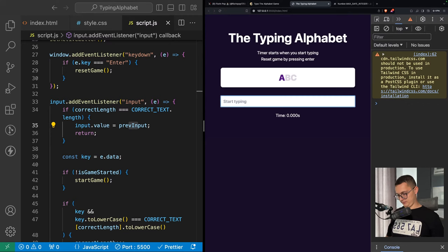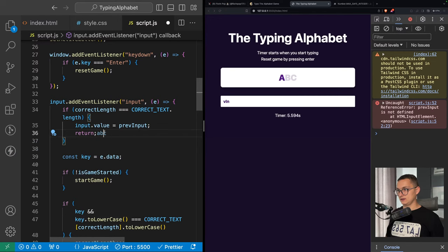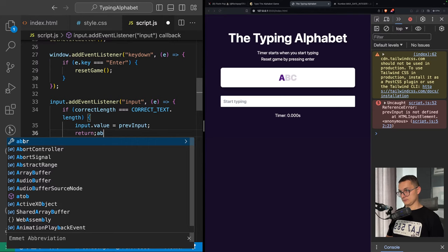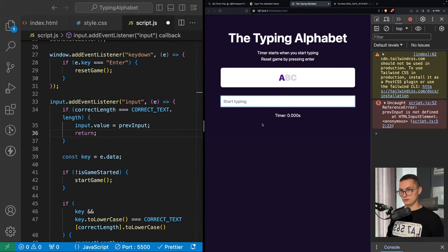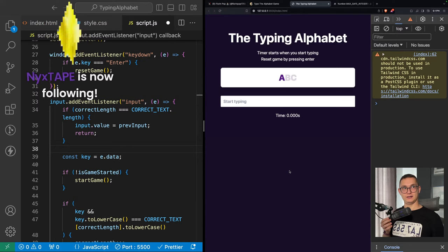So if I have ABC, will I win? So reset, paste. Nah, I don't win. Or I can say, I can paste AB and type C. So I paste AB. Still doesn't work. Okay. So you could technically paste, but it won't work. For some reason, I don't know why. Don't ask me why. It's a bug, not a feature. Sorry, the other way around. It's a feature, not a bug.